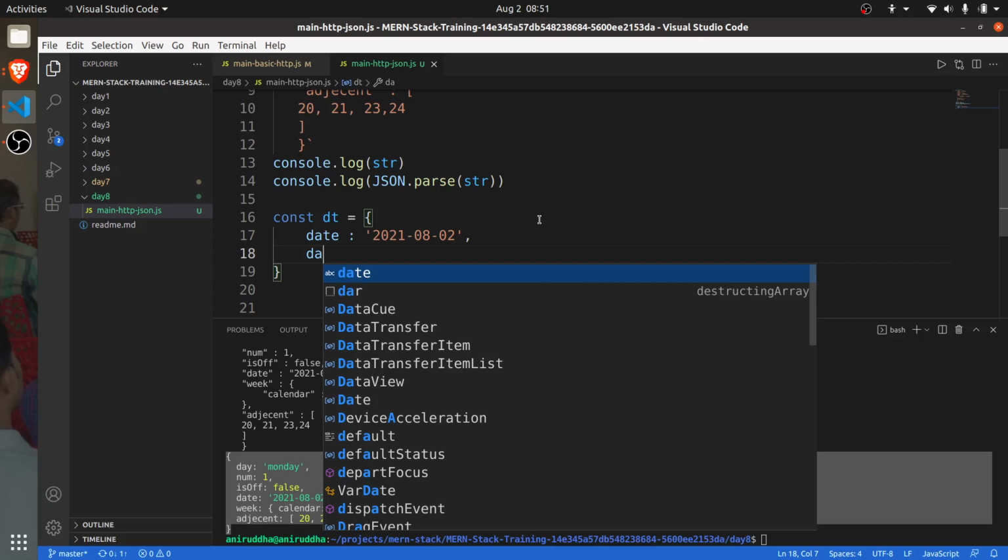Now see, console.log, again JSON.stringify. You can convert it to the JSON string, dt. Remember that if you have JSON with you and you want to convert it to the object, you will use the parse function. If you have an object and you want to convert it to JSON, you will use the stringify function.